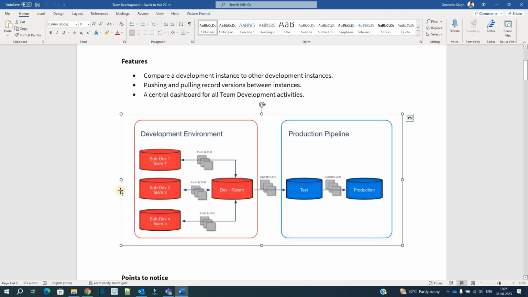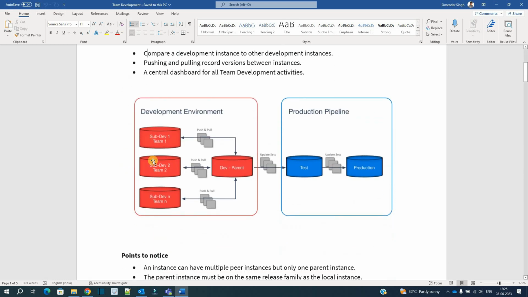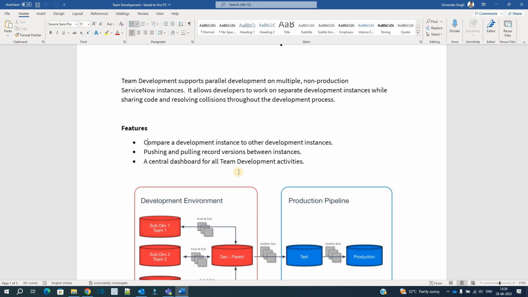There are a few more features which are available in team development. You can compare one development instance to another development instance. Like you see, you have n number of development instances, right? You have the option to compare team 1 dev to team 2 dev, or 3 or 4, or you can compare the team 1 dev instance to the parent dev instance. So you have all the options. You can compare an instance and then take a decision whether you want to move the changes or not. Push and pull we already discussed.